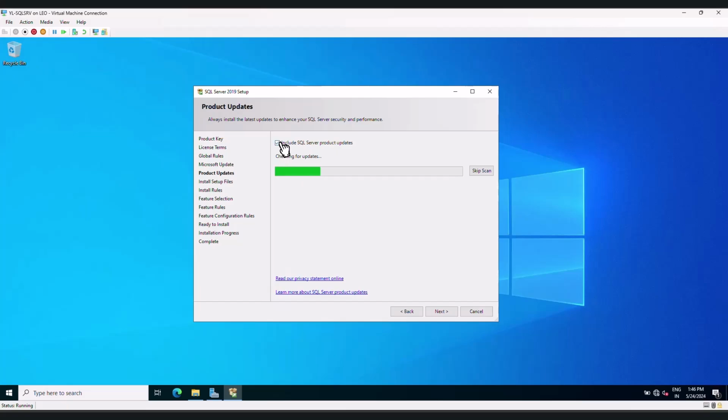Next. So uncheck this one. It is checking for SQL Server updates. We didn't have the internet for this lab. So uncheck this one and then click next.